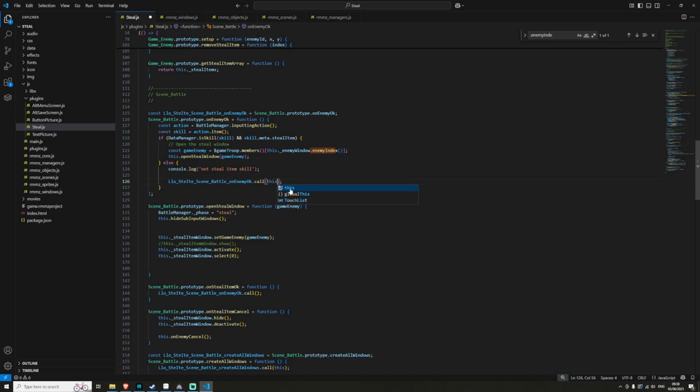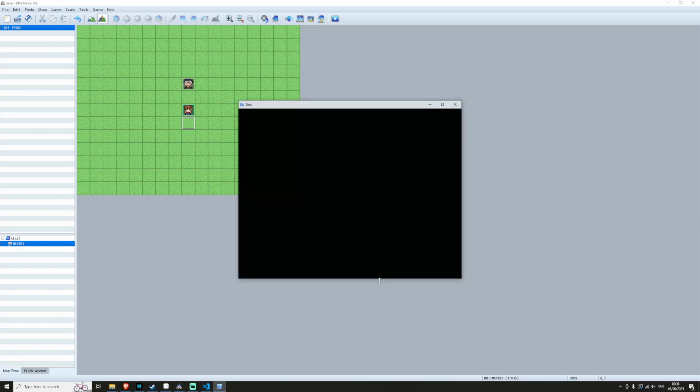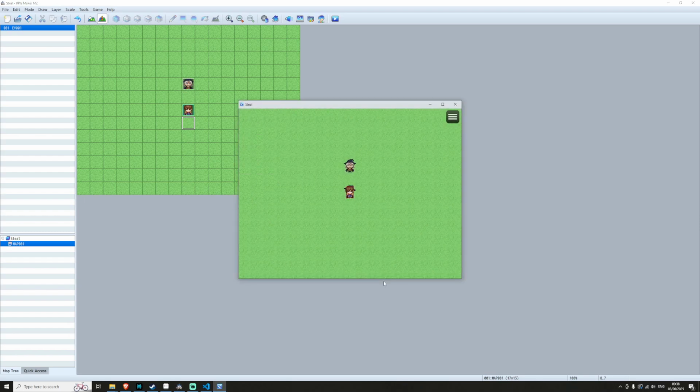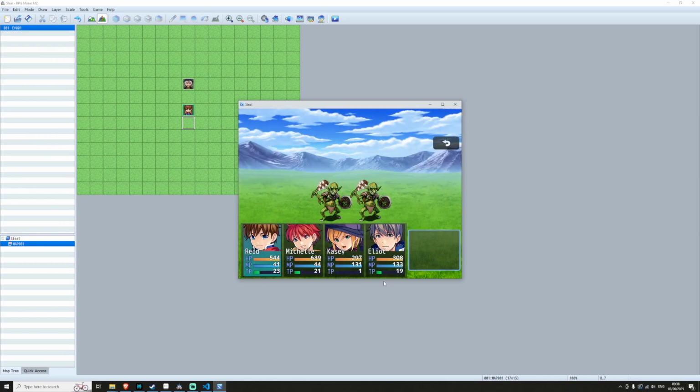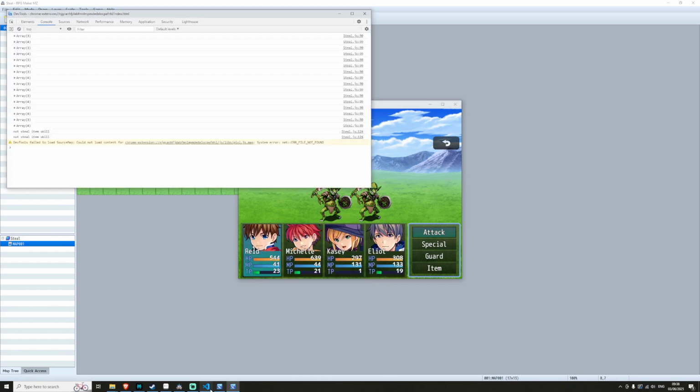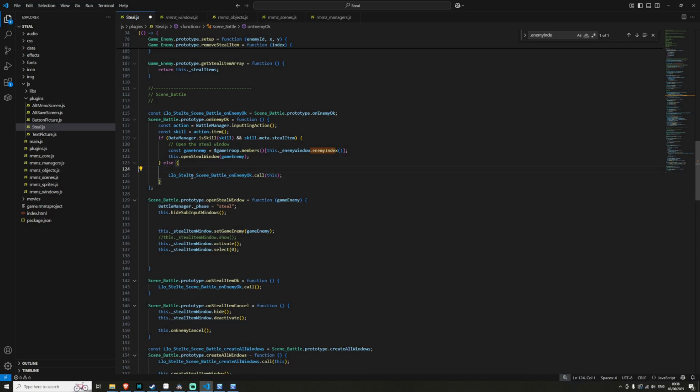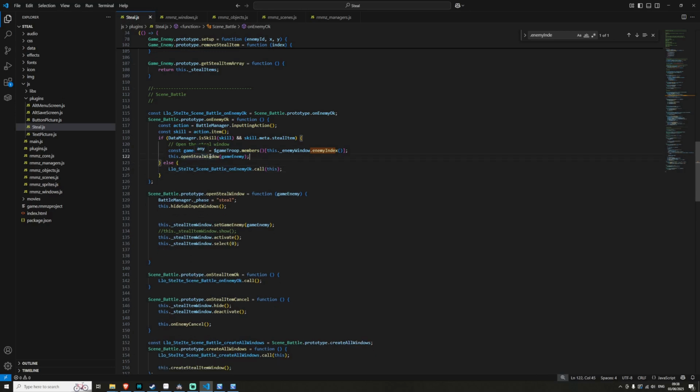Oh, I wasn't giving it context. Okay. Okay. So that's a bit of a non-issue then. Okay. So when we open the steal window, it hides. Okay.